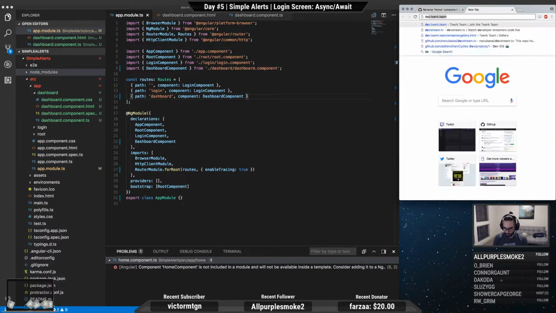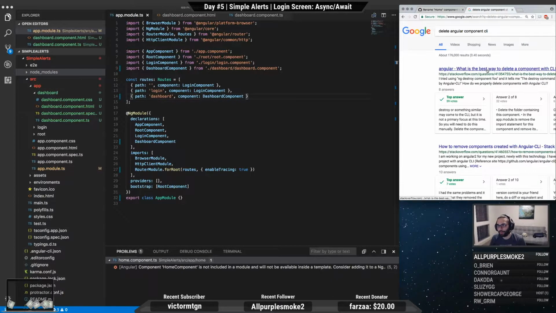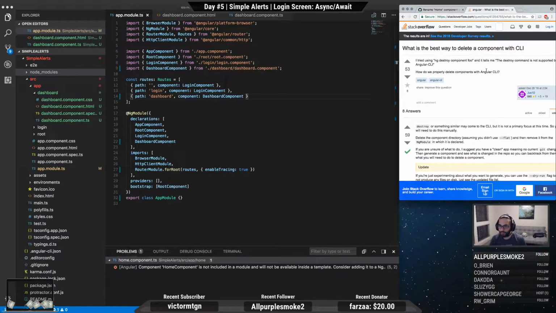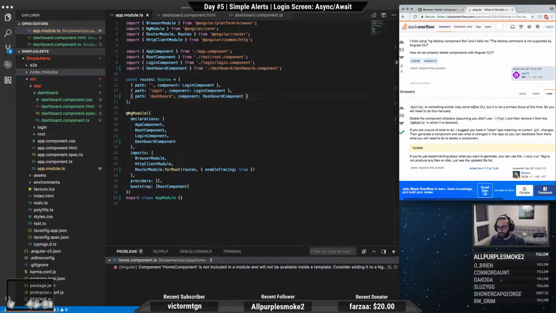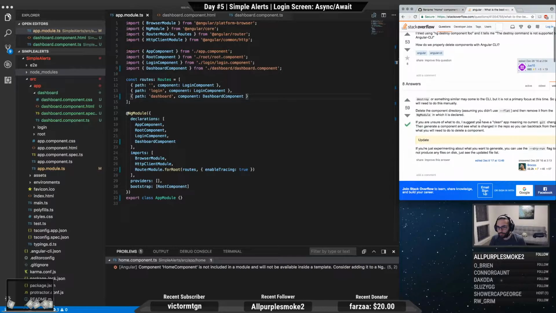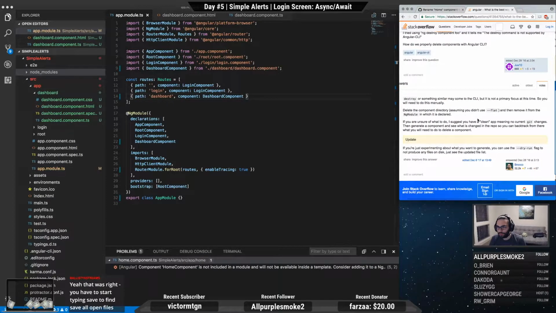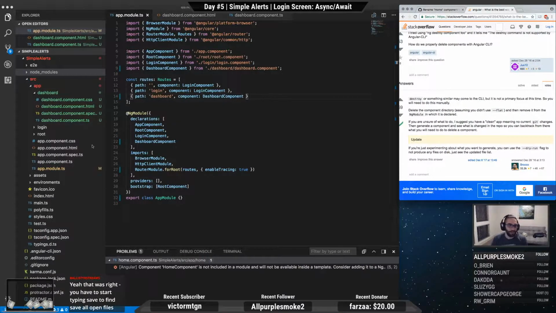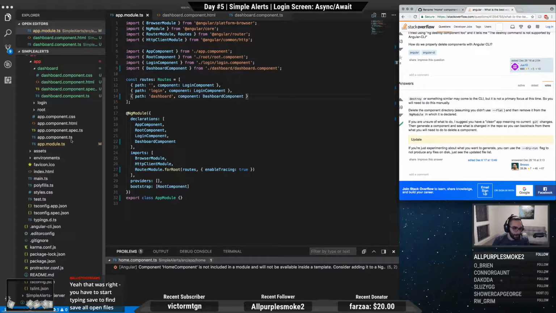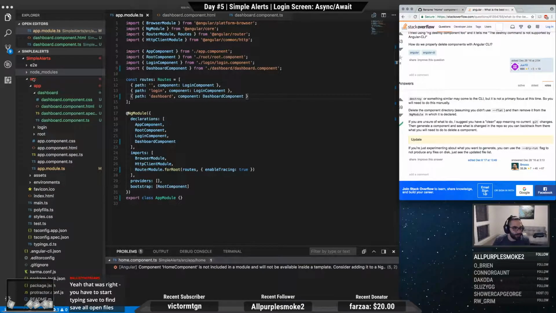All right, hold up. Delete Angular component CLI. Let's make sure we got rid of everything. Delete the component directory, assuming you didn't use fly, and then remove it from ng module. Ng module. Okay. That's where I need to go. Where's ng module? And which is declare. That's what I thought.